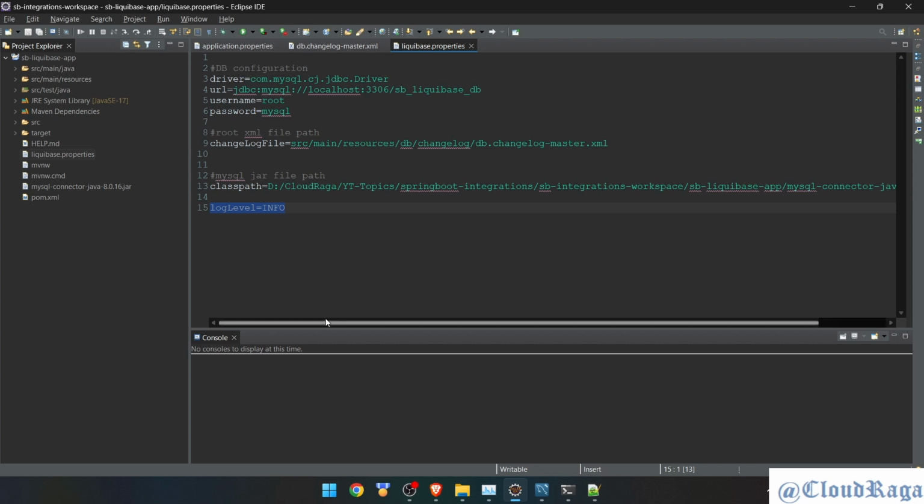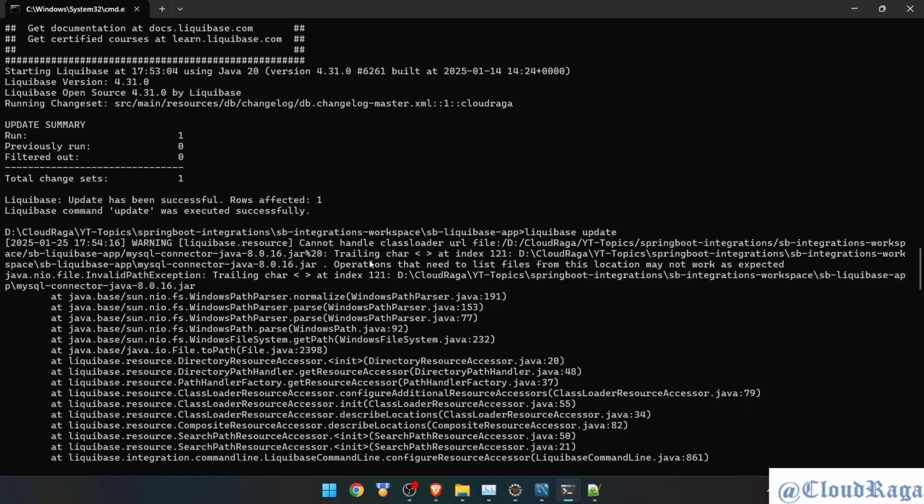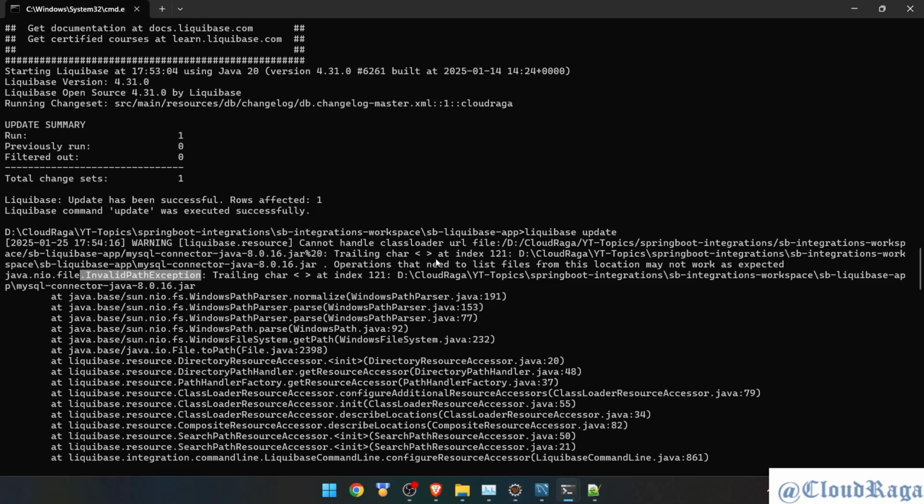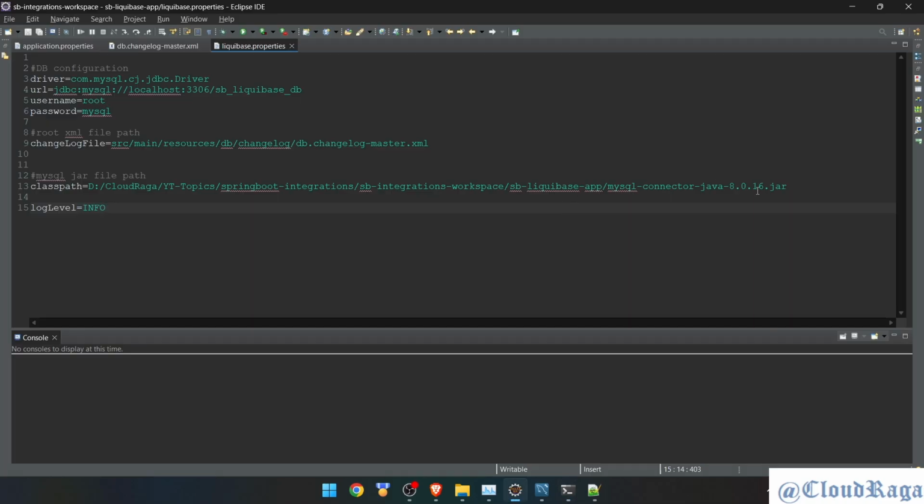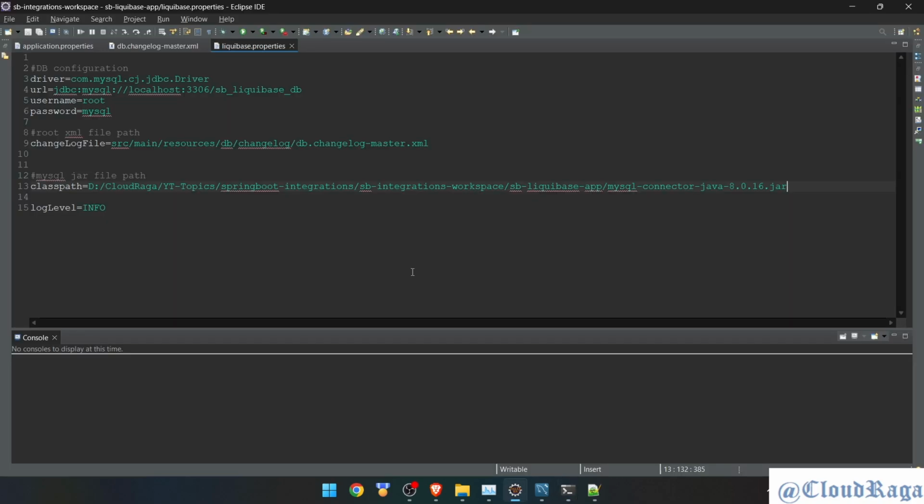So I intentionally gave the space. Let me show you here. Yeah, again we have a space, so it fails to understand, and then trailing character. See, it clearly mentions invalid path exception. So if I have enabled that log level, I can get that issue within seconds, that hey, it has some trailing character at index 121. So this must be the 121st position of that whole string. Okay, so that's how you can proceed.